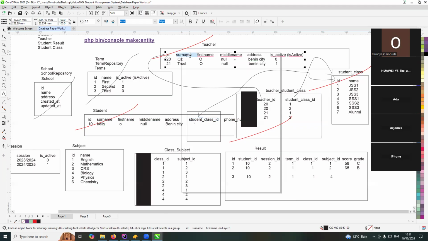So for example, surname is a property. First name is a property. Middle name is a property. Exactly, this table is the class. These columns are the properties.